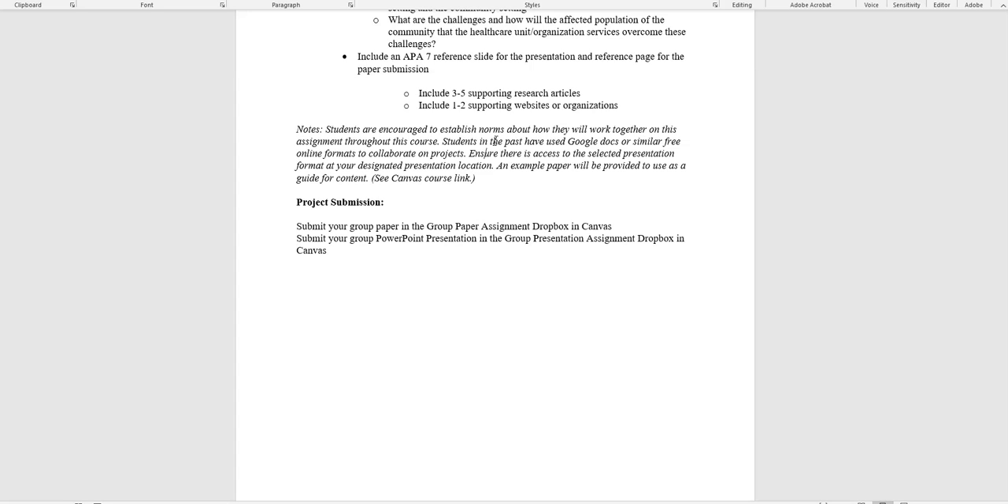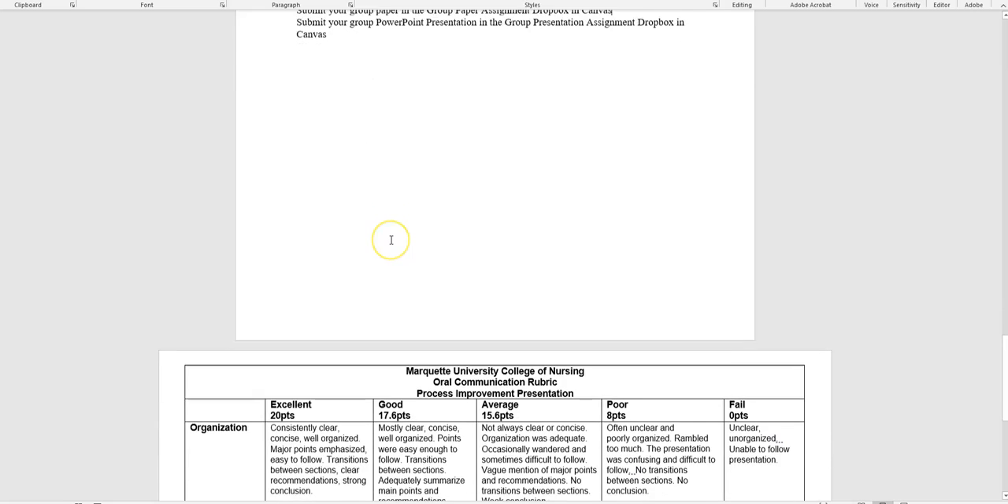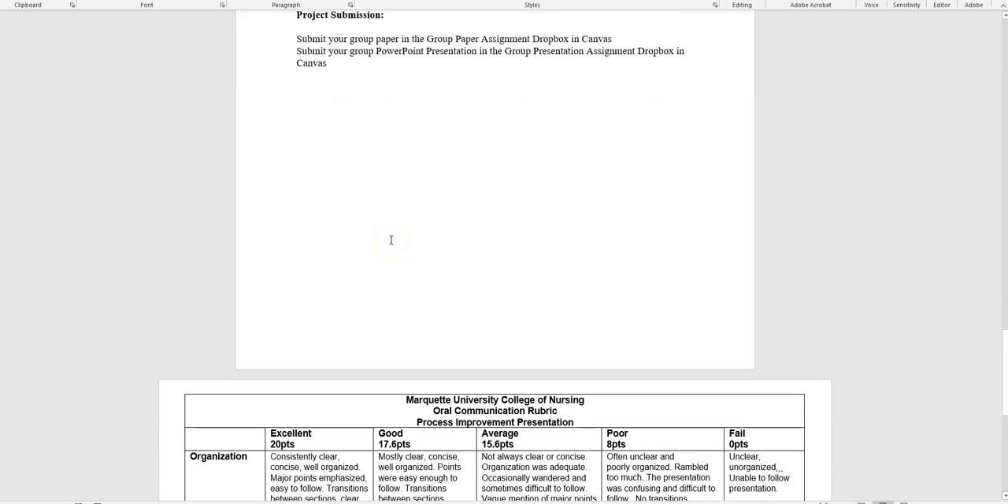I'm just reminding that if they're going to use PowerPoint itself or Google Docs to link into PowerPoint, they just need to make sure that it is accessible during the presentation. They need to submit the paper and the PowerPoint in the Dropbox. And like I said, you as the instructor can determine and put into Canvas what the due dates are to help remind the students online.